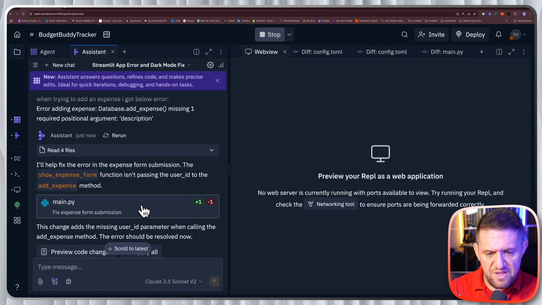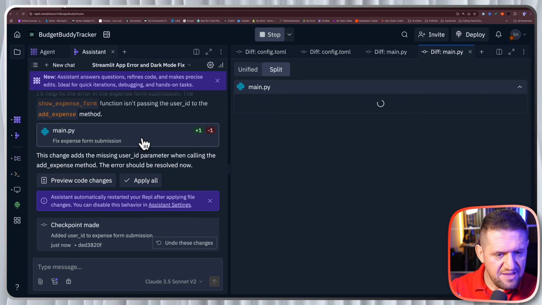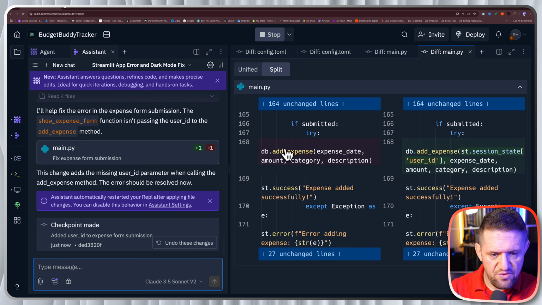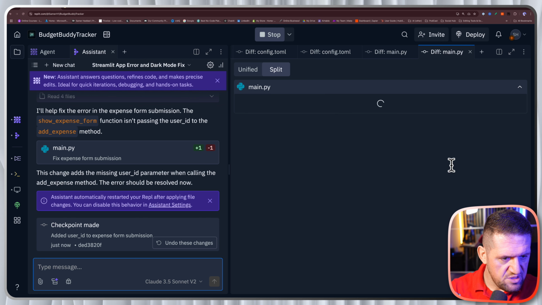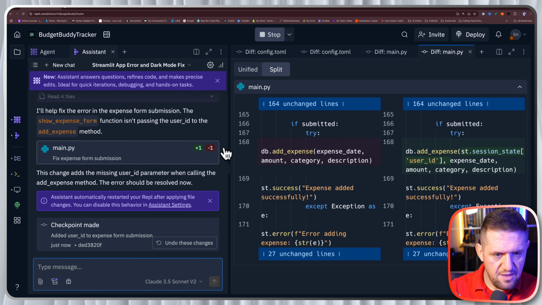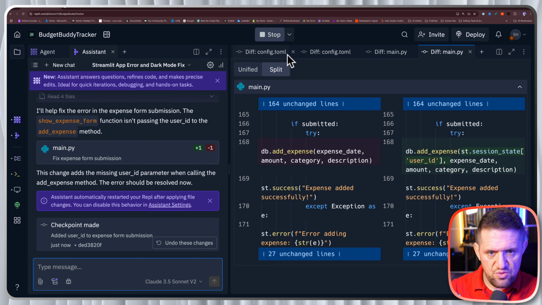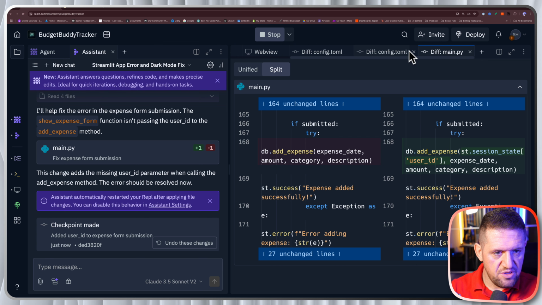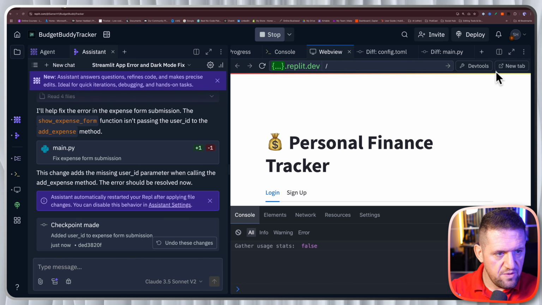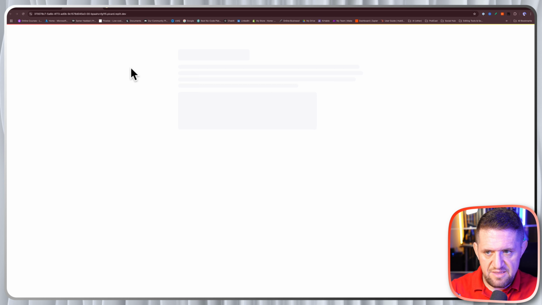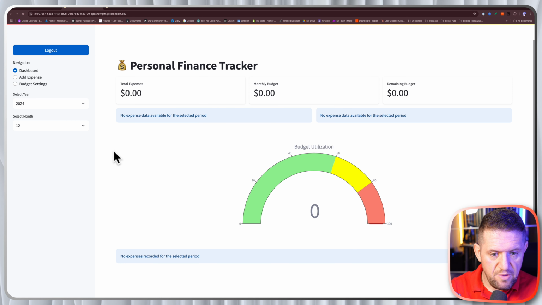So it just removed a line and added a line. Let's click on it and see what it did exactly for us. It added this line, which is a database line in the expense, and removed the other. Okay, so it basically just modified the line, linking it now to a user ID. So let's go back to the browser through the web view, go to a new tab and see what we get. Okay, so I'm logged in again.